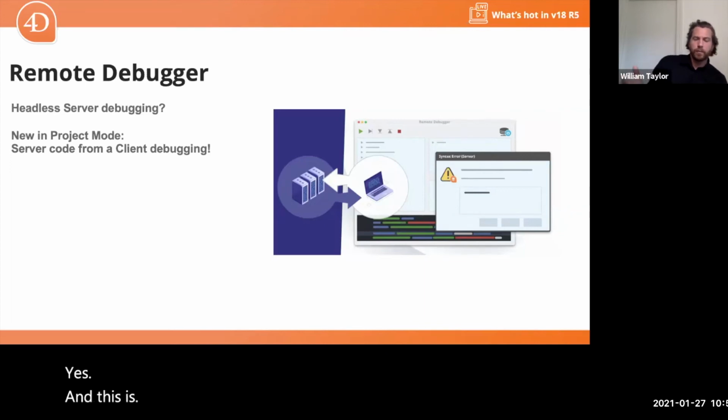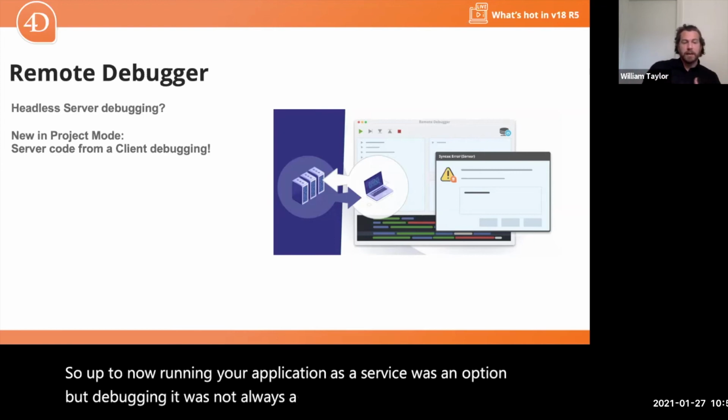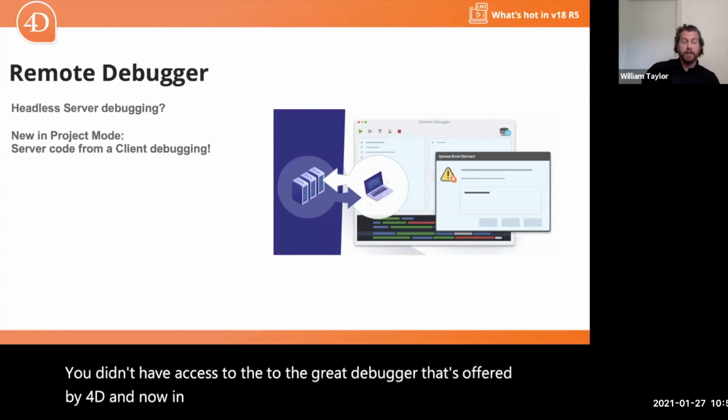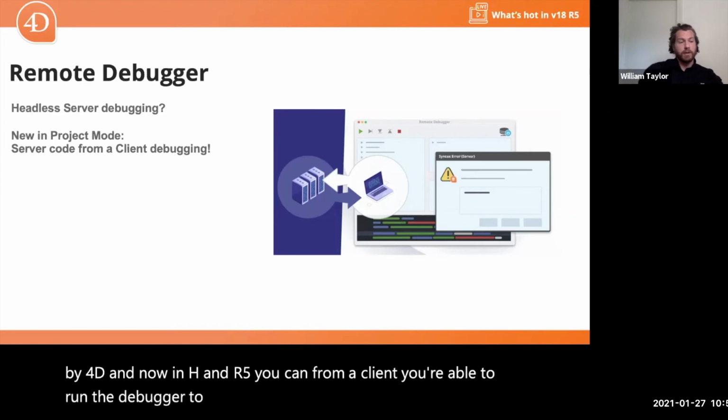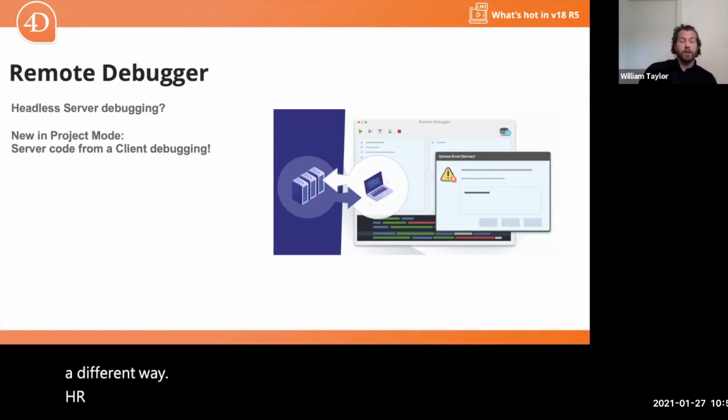So up to now, running your application as a service was an option, but debugging it was not always a simple task. You didn't have access to the great debugger that's offered by 4D. And now in 18R5 you can. From a client, you're able to run the debugger to debug your service. I can say that in a different way: 18R5 allows you to debug server code from the client. So that's big.